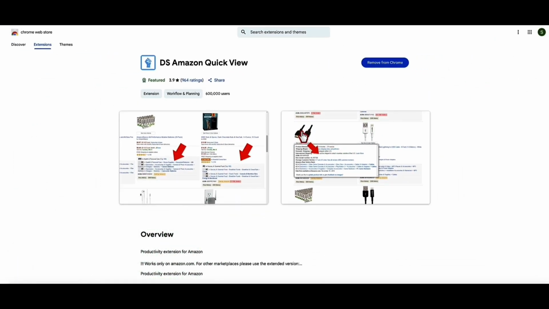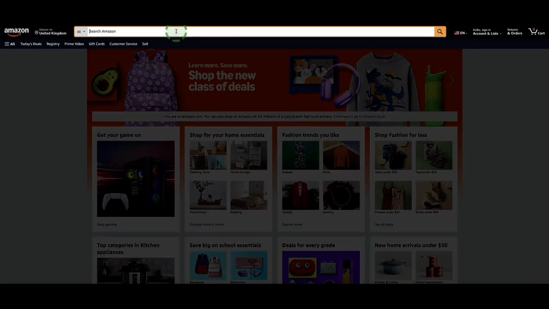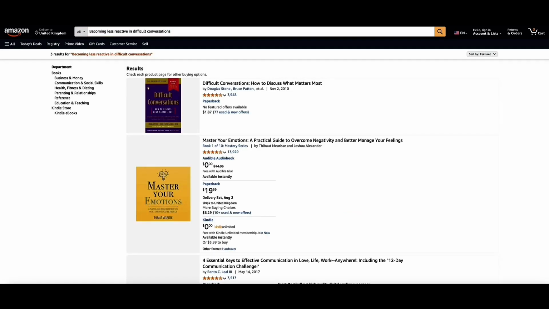Now that that's installed, we're going to head over to Amazon.com. The reason we're using Amazon is, of course, that most books worldwide are sold via Amazon, so it just makes sense to check the Amazon marketplace. So I'm going to throw our topic idea in the search bar and look at the books that come up.